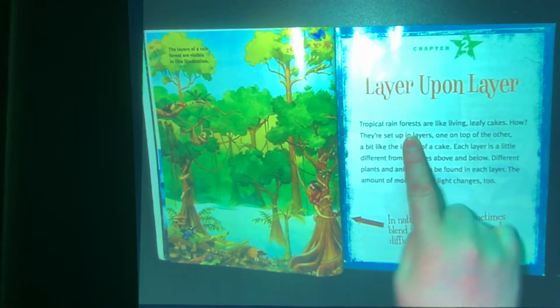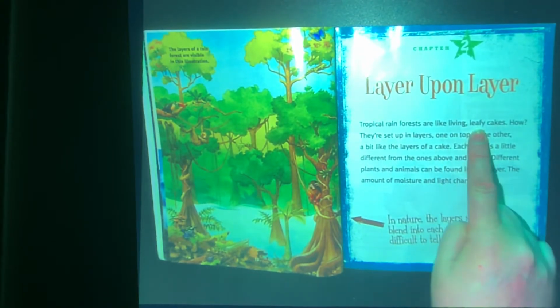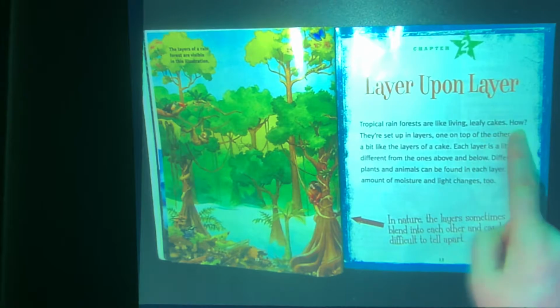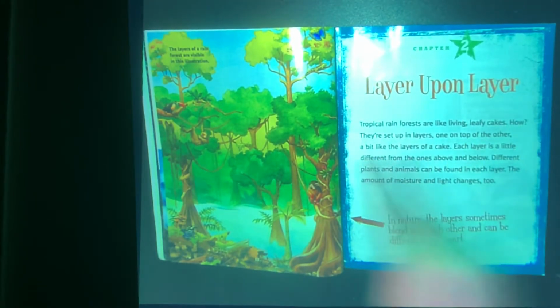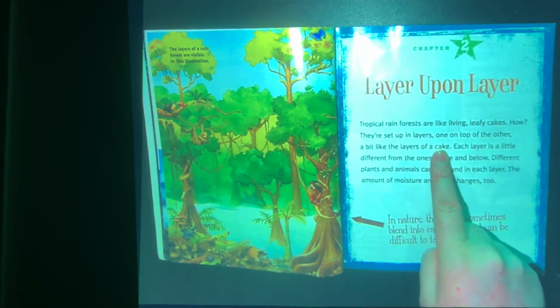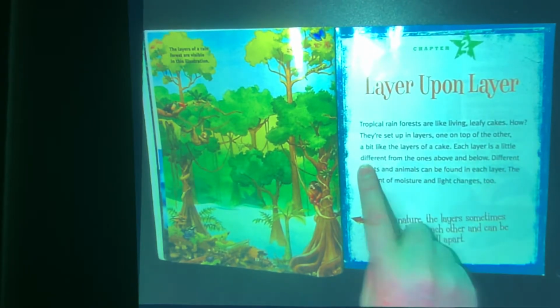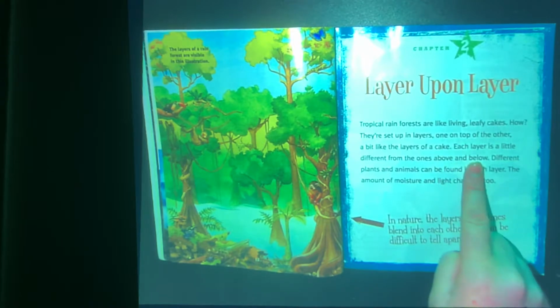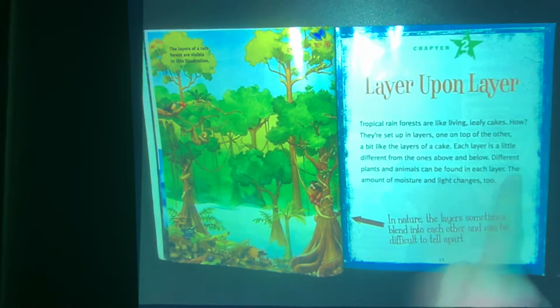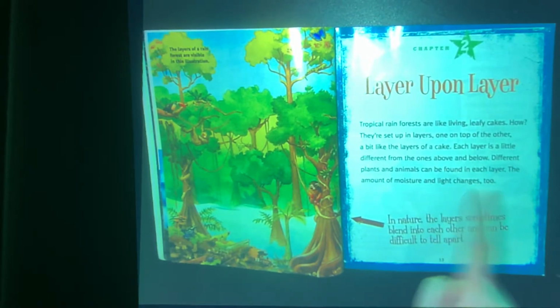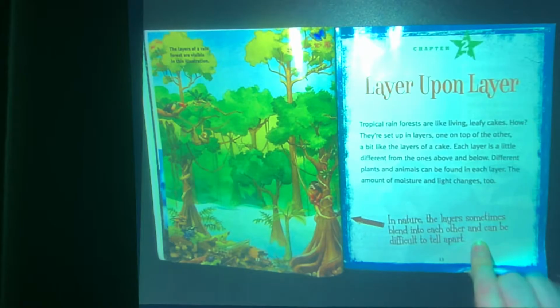Tropical rainforests are like living leafy cakes. How? They're set up in layers, one on top of the other, a bit like the layers of a cake. Each layer is a little different from the ones above and below. Different plants and animals can be found in each layer. The amount of moisture and light changes too. In nature, the layers sometimes blend into each other, and it can be difficult to tell apart. That's interesting.